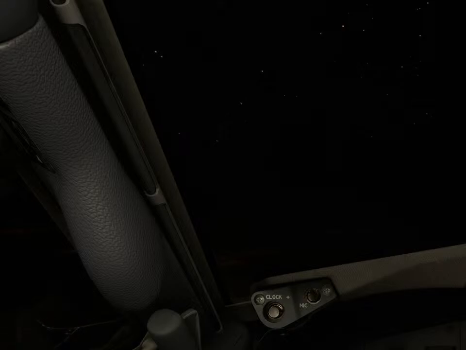Speaking of time, I've got time to have me an ice cream sandwich while we're flying around here. Yeah! So good. Heck yeah.